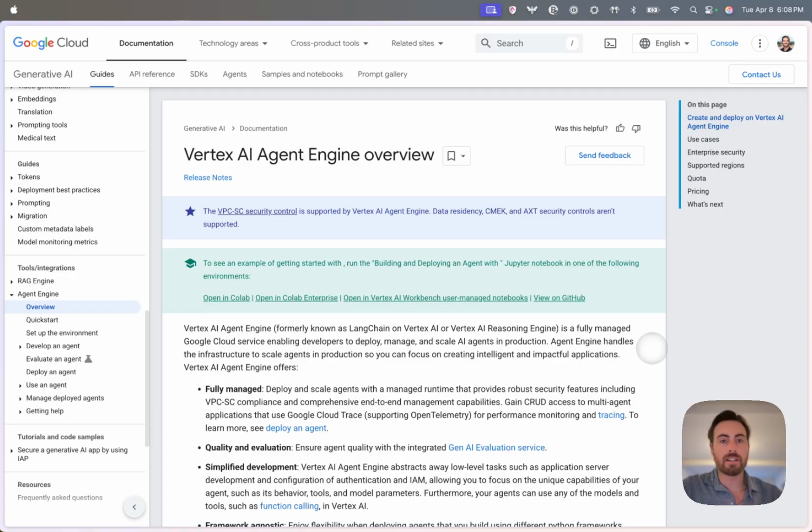So if you're not familiar with Vertex AI Agent Engine, it's a way to manage, deploy, and scale up your different AI agents in production. So it's a way that you can build an agent using an existing framework. Say you build with LangGraph or LangChain or something like that. You can still build an agent using that framework.